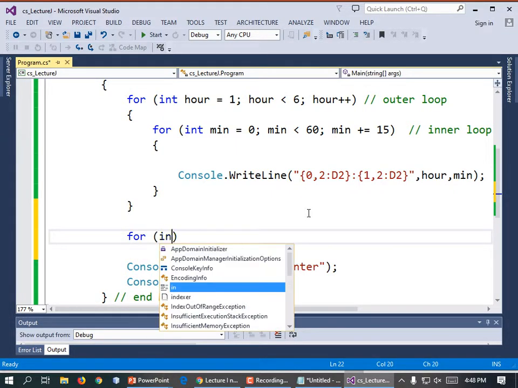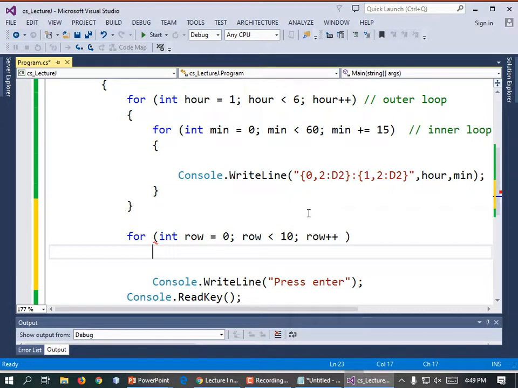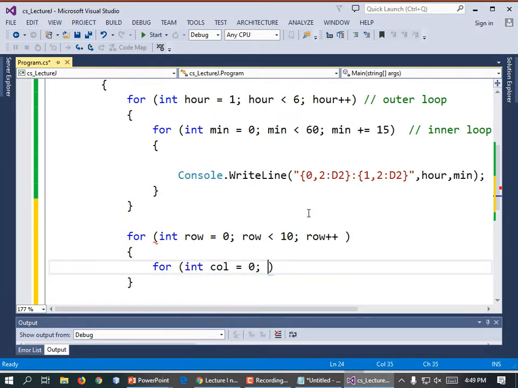So, for, parentheses, int row equals 0, row is less than 10, semicolon, row plus plus, open curly brace, for int col equals 0, col less than or equal to row. That's what's going to make it a triangle. Rather than making it col less than or equal to 10, which would print a 10 by 10 rectangle, I'm just going to set it less than or equal to the row number. So that on the first row, it'll print out 1. And on the second one, it's going to iterate twice, so we'll see 2 asterisks. And on the third one, we'll see 3, and so forth.